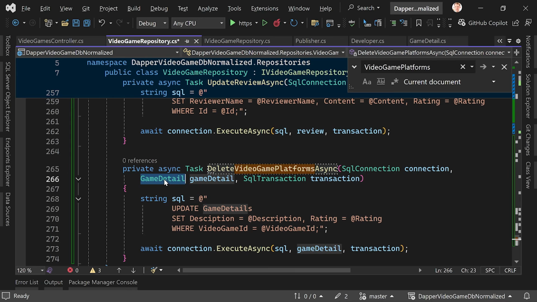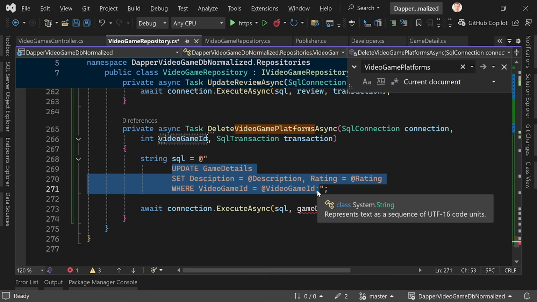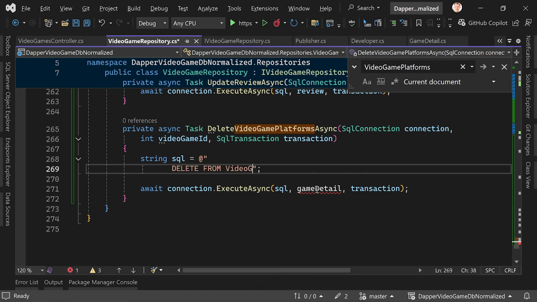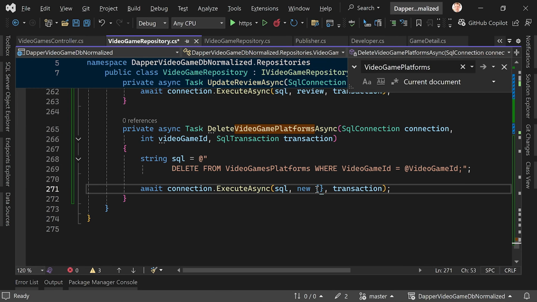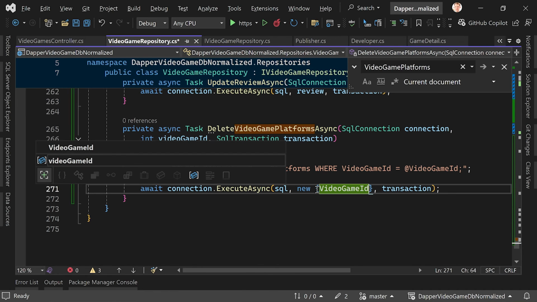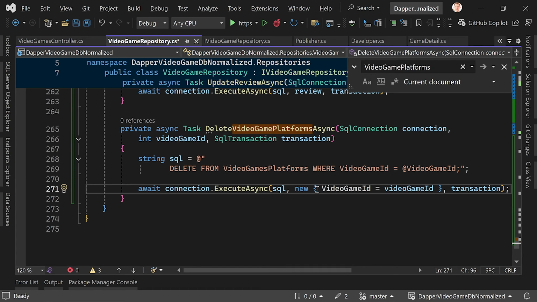platforms. And here we have just the video game ID actually. So video game ID, and this is delete from video games platforms where video game ID is at video game ID. Execute this thing, and regarding the object we say new, and then video game ID is our video game ID. All right, this should be it, I hope.